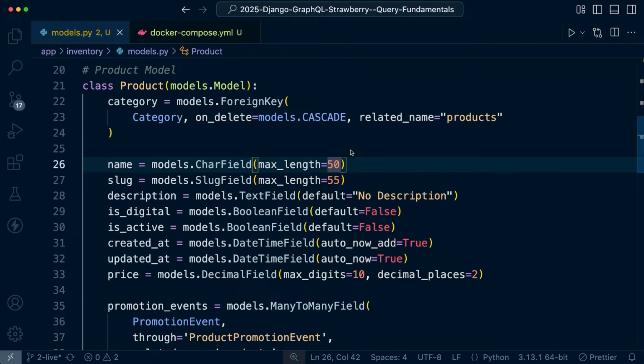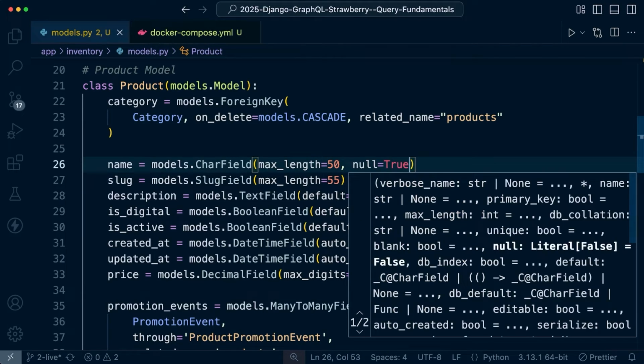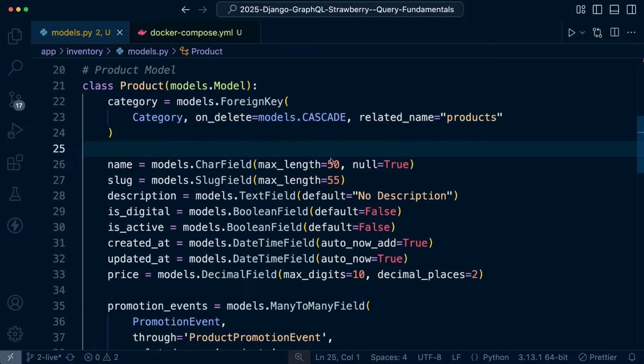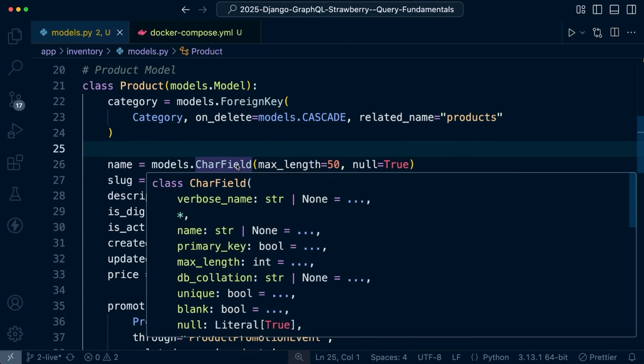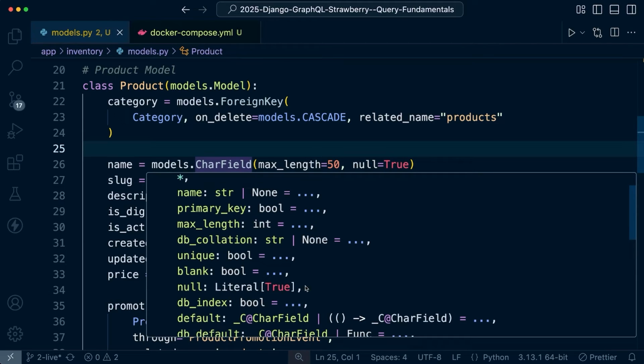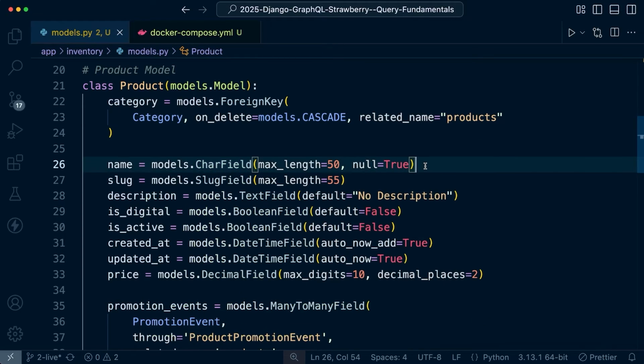Now, if you want that, then you need to just specify null equals true. And in this case, it will override the default setting for the character field, which was false. You can now see it's been changed to true because we've specified true there. And that is how we're going to allow blank or null values in our field.